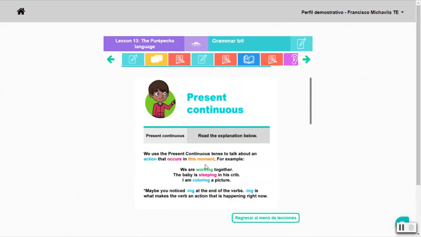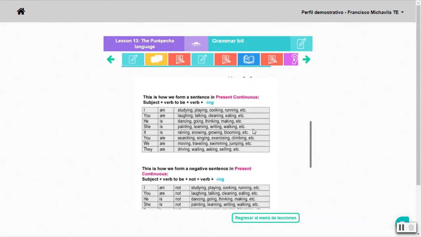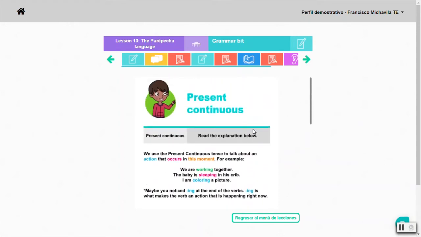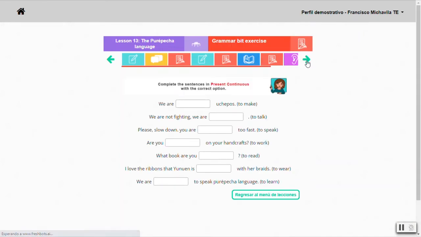But this grammar bit section will help them also remember those grammar aspects that will be, in a way, found within the text. So when students are reading or students are listening, their understanding is easier because they know the grammar within the different texts.